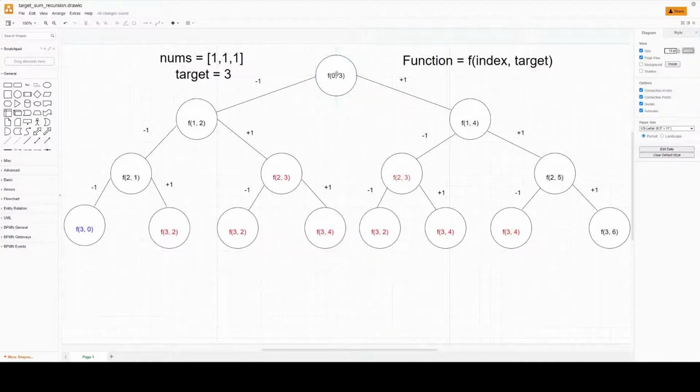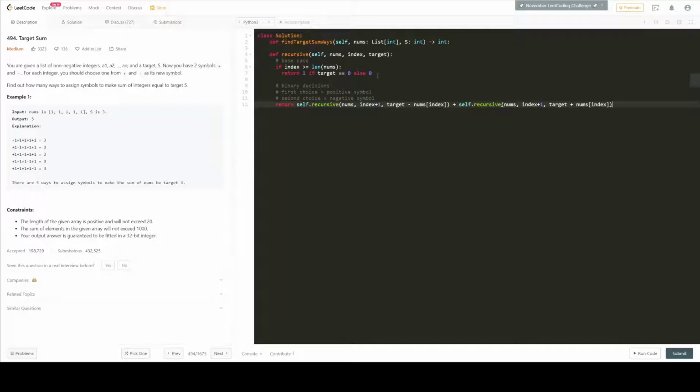Now, how to turn this into a dynamic approach? I'm going to show you how to use this exact recursive formula to directly map to a dynamic programming formula. So we have a DP and we have the target. So here's how it's going to work.